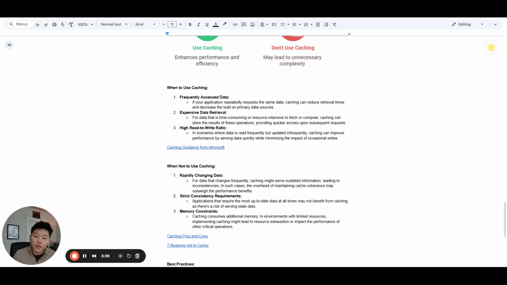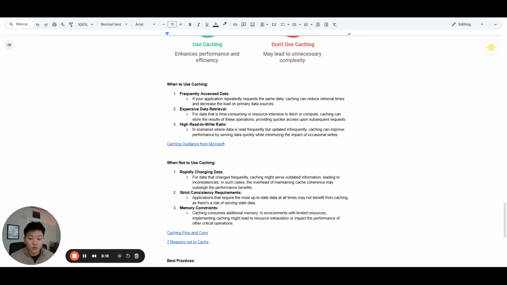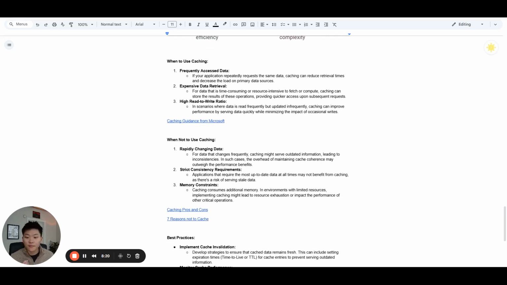And then a high read to write ratio. In scenarios where data is read frequently but updated infrequently, caching can improve performance by being able to return that quickly, and it's still going to be accurate. And on the exact flip side, when we move down here into when not to use caching, if the data is changing rapidly, it doesn't really make sense. If you've got strict consistency requirements, so apps that require the most up-to-date data at all times, kind of similar to the rapidly changing, and then memory constraints.